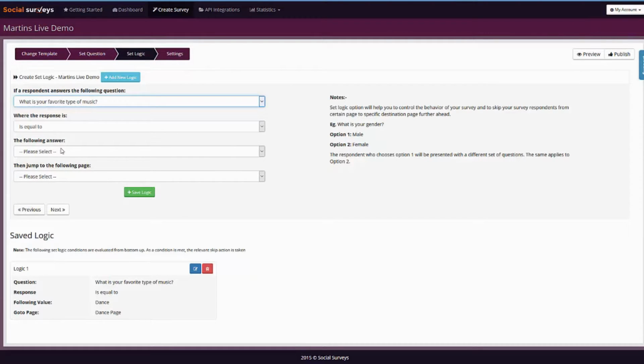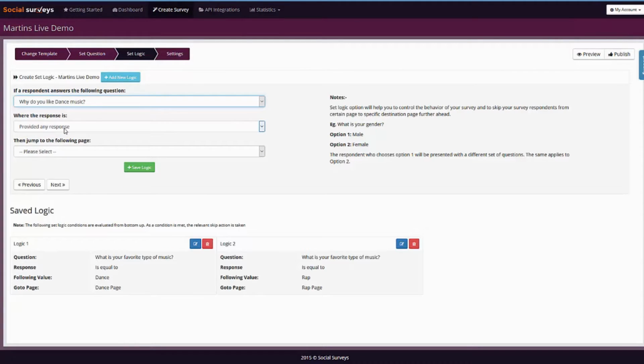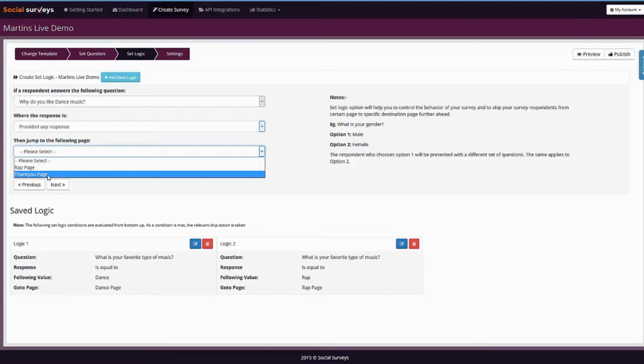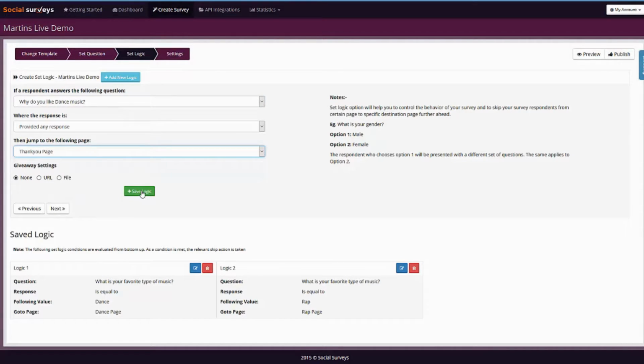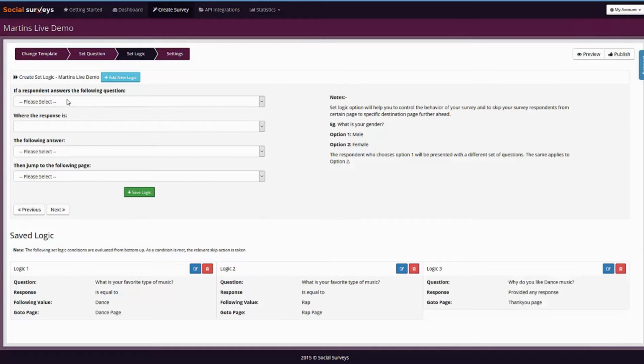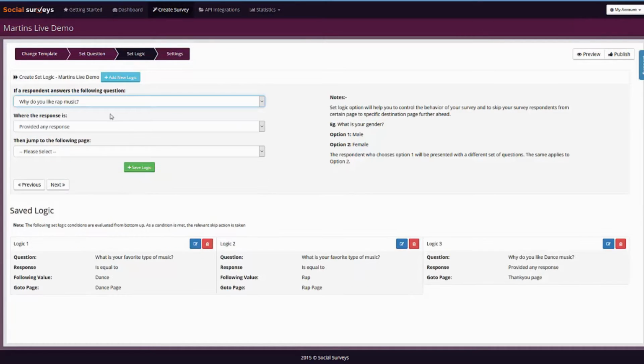Now I want to check for people who've said rap, and I want to send them to the correct page, the rap page. So I'm going to save that. And now for people who completed the dance one, if they respond to that, I want to take them straight to the thank you page, just in case they end up going to the rap one if you don't do that. So if they like rap music, I'm going to send them to the thank you page as well.